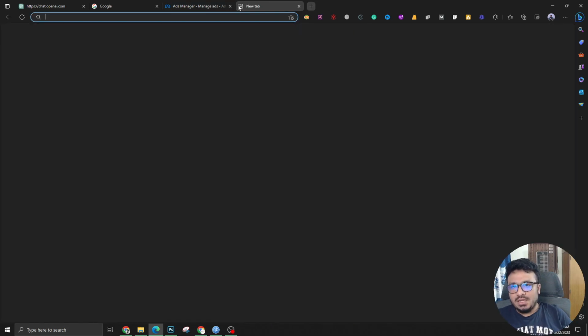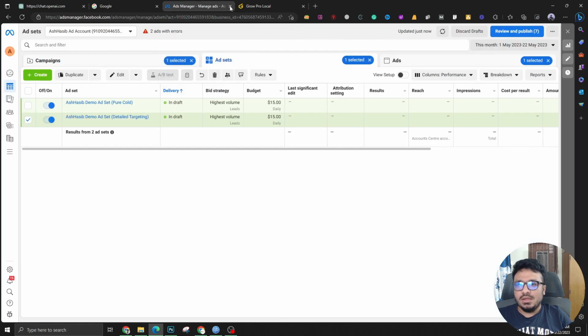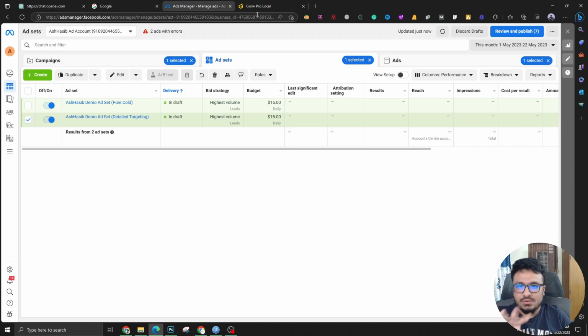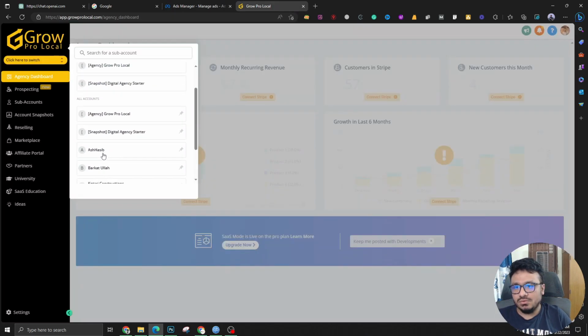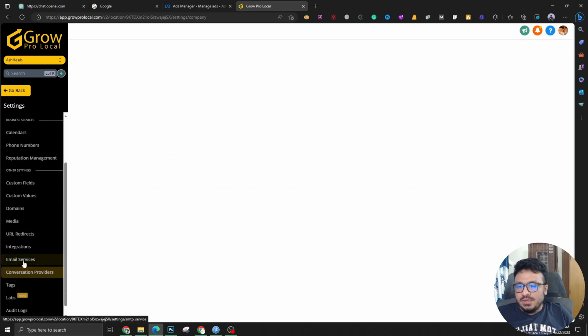Now, coming to the HighLevel part, I'm going to go to my HighLevel account, and then to the sub account that I want to connect all of this in. So I'm going to select my own sub account. Now let's go to settings and then go to integrations.